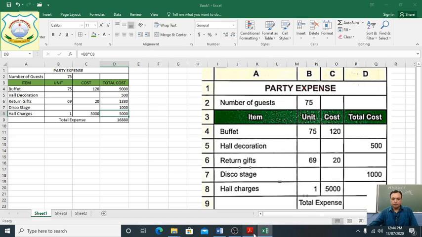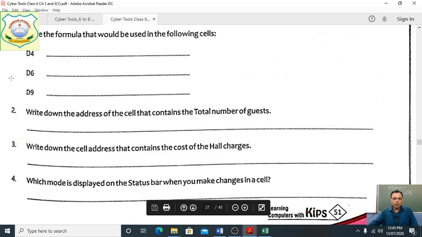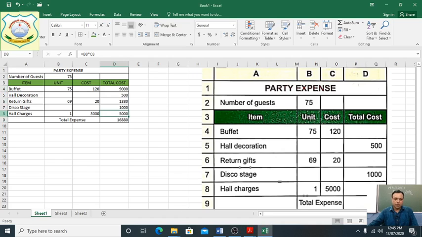Next one is given: which mode is displayed on the status bar when you make changes in a cell? Which mode is displayed on the status bar when you make changes in a cell? Students, you can see here, suppose I am changing something.